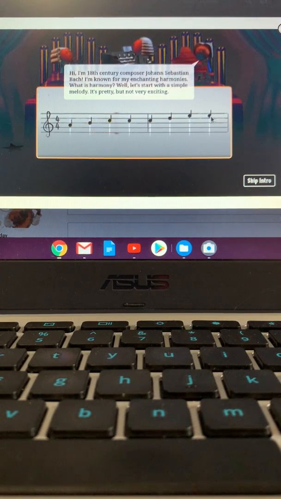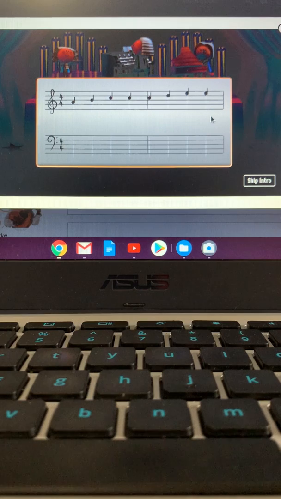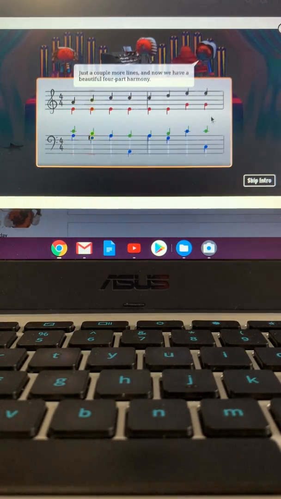Hi, I'm 18th century composer Johann Sebastian Bach. I'm known for my enchanting melodies and harmonies. What is harmony? Well, let's start. Add some notes to harmonize the melody. Together, the notes form chords that are pleasing to hear. Now that sounds good. Just a couple more lines, and now we have a beautiful 4-part harmony.